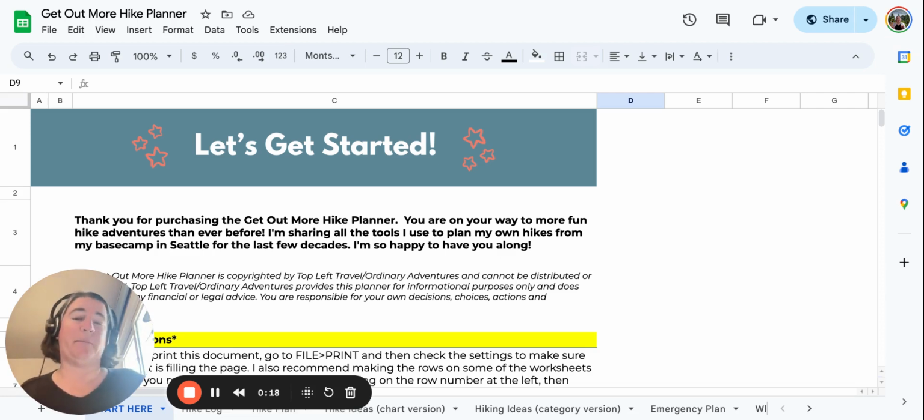And I also wanted to mention that I built this out of the tools that I have used for years to make it easier and reduce the barriers for me personally to get out on more hikes. So let's walk through that.